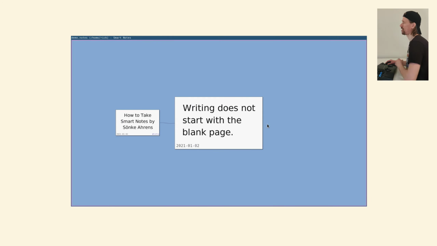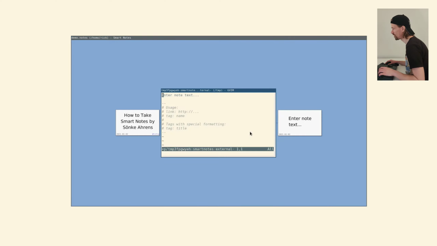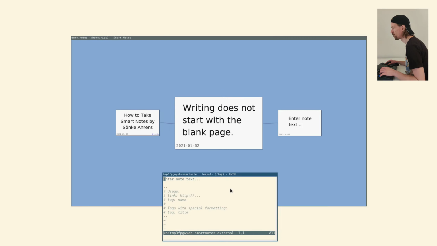So I want to make another note which is related to this writing does not start with a blank page note. I want to expand on that idea. So again, I select it and press the C key. A new note is created, and the editor is open for that new note. And in this one, I want to write: turning a rough draft to a readable text is not that hard.